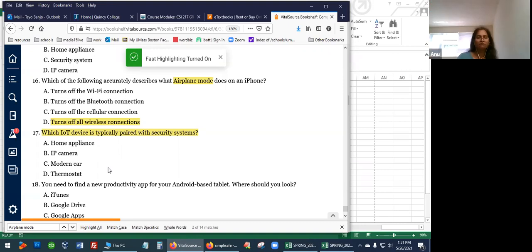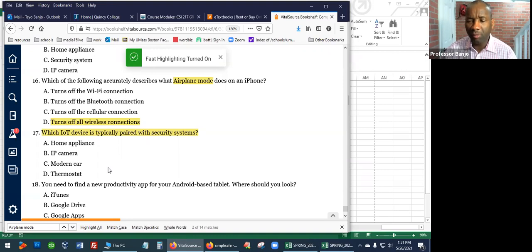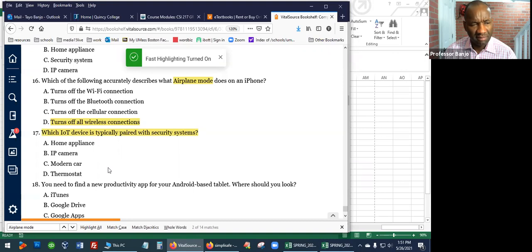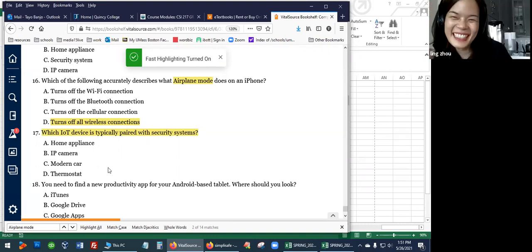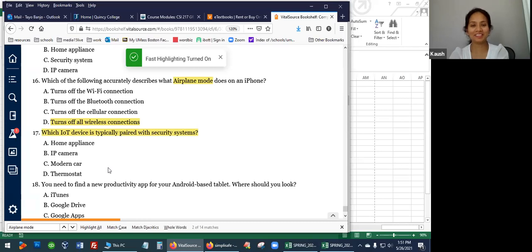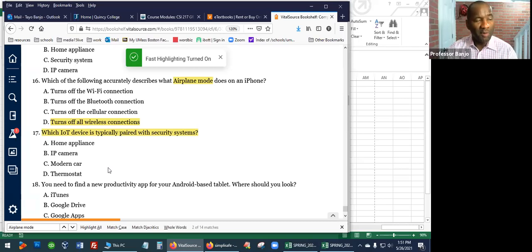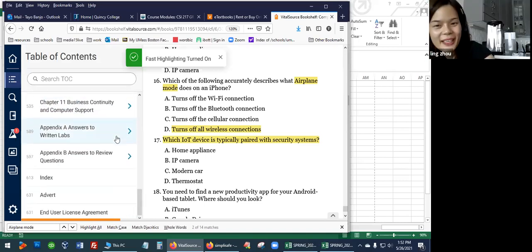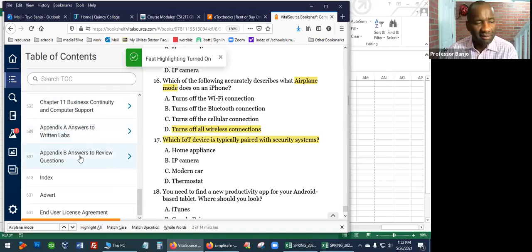Home appliance? Yeah. Kausch, you think it's home appliance? Camera? I think it's IP camera. Yeah, IP camera. Why would you connect a camera to a security system? Because I have an IP. All right, well, let's see the answer. It doesn't matter, I just look at it. They have IP. What's the answer?